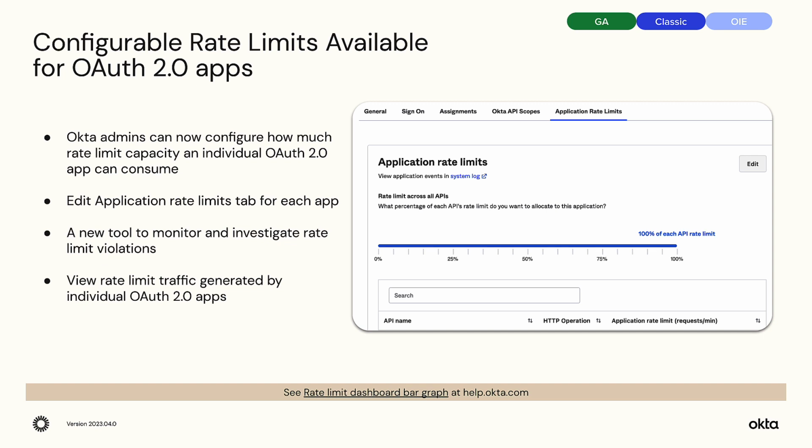Okta admins can now configure how much rate limit capacity an individual OAuth 2.0 app can consume by editing the Application Rate Limits tab for each app. By setting a capacity on individual OAuth 2.0 apps, Okta admins have a new tool to monitor and investigate rate limit violations, and have the ability to view rate limit traffic generated by individual OAuth 2.0 apps.